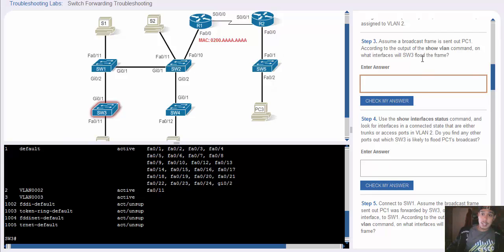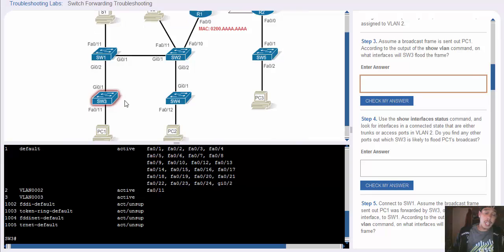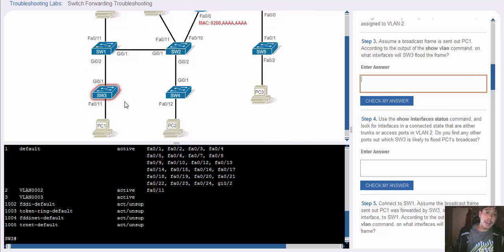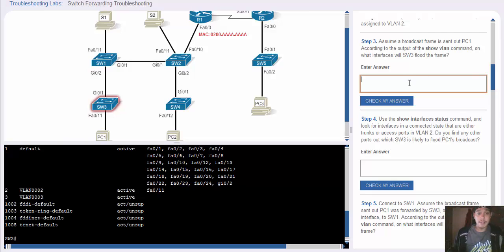So, assume the broadcast frame is sent out of PC1. According to the output of the show vlan command, what interfaces will switch 3 flood the frame? It floods every interface apart from the sender's interface. Okay, so it's going to flood the gigabit 0/1 interface.